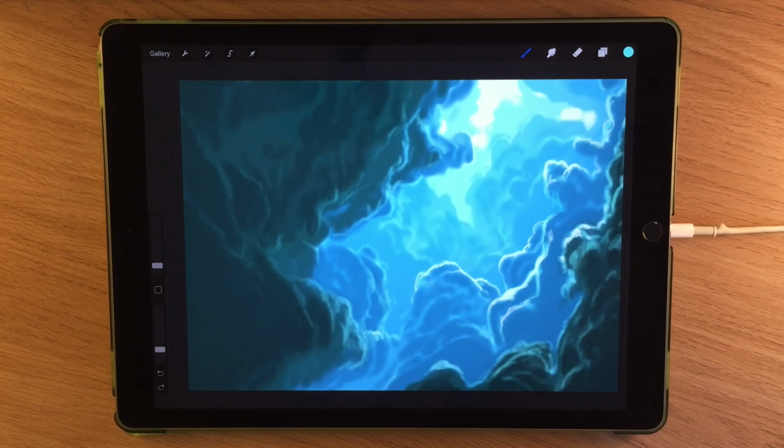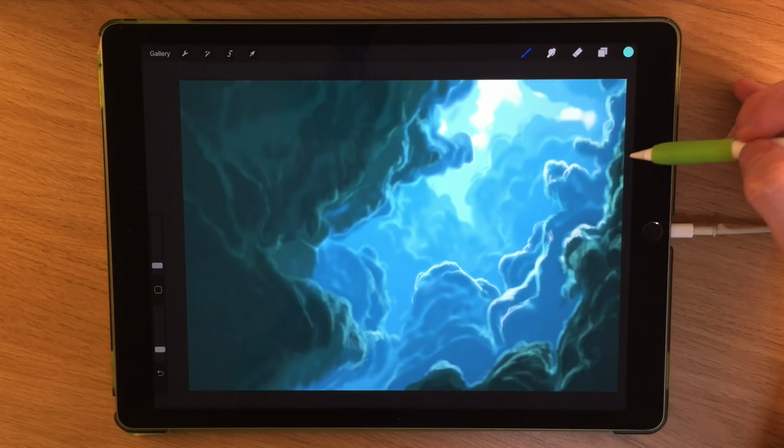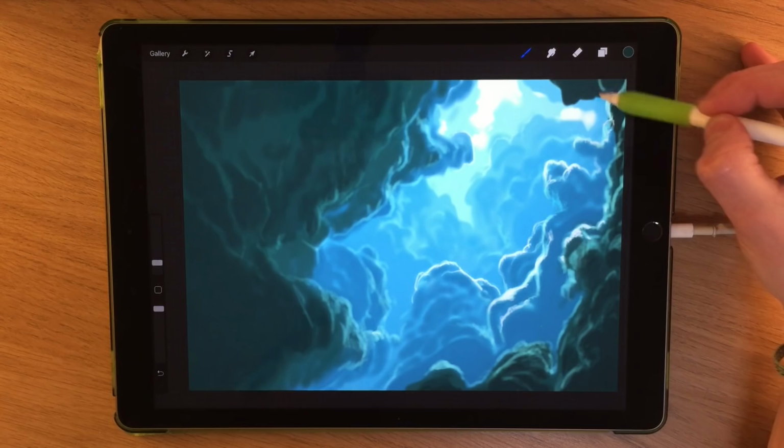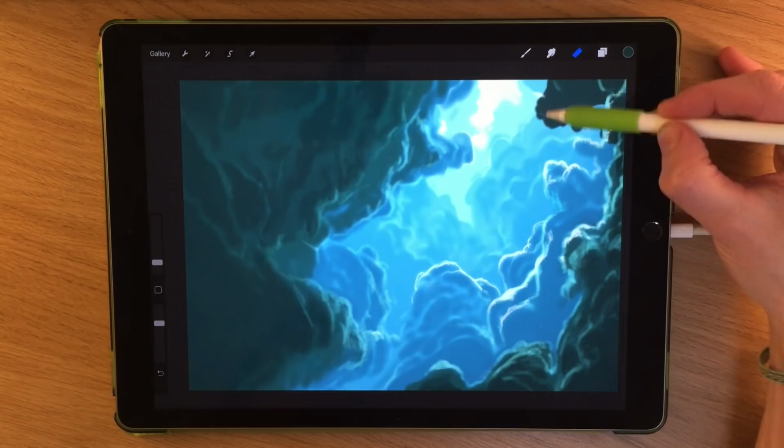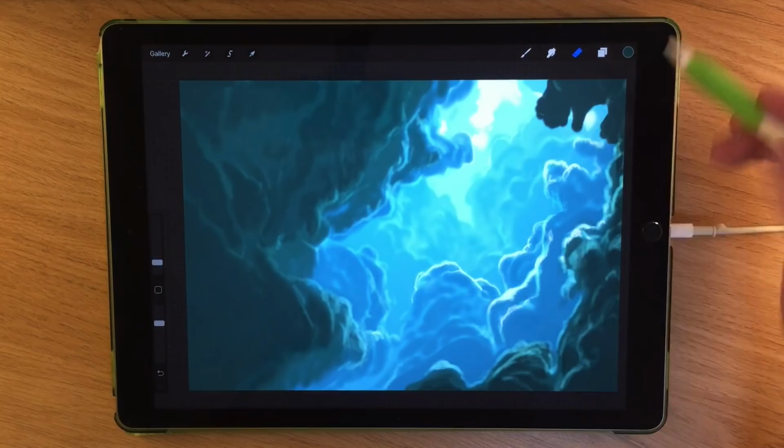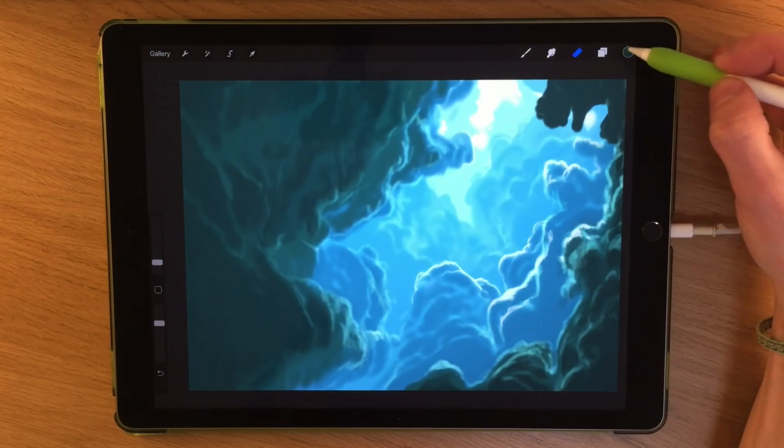I feel like I want to start bringing in some darker things up at the top here, in fact. So I'm just gonna experiment by bringing in a darker area up here. Just feel it adds a slightly more interesting shape overall. Makes it feel slightly less wide open, a bit more closed in, which is more the effect I was looking for. So now I can go back to my lighter colors.